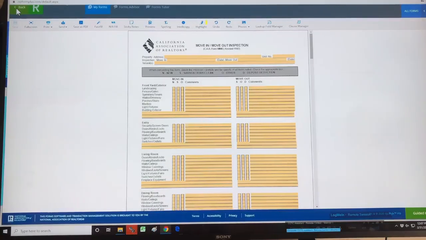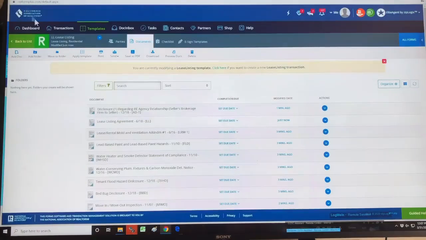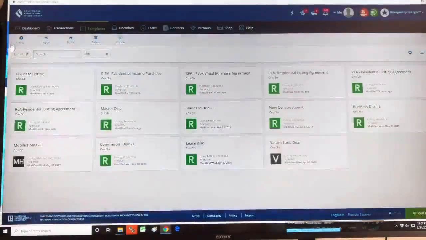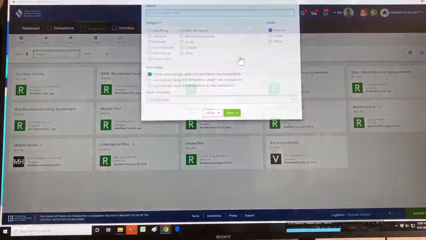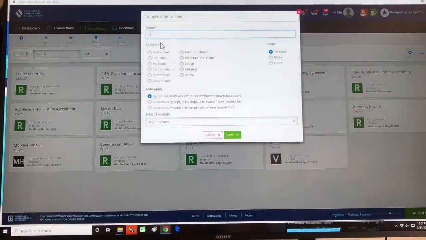Okay? So, this is it for this template. Now we're going to create our last template. So go to templates, new lease, and we're going to type in LR-lease residential month to month. Or you could just put lease residential, whatever you would like to name it. So go ahead and go residential. Do not automatically apply this template and save.